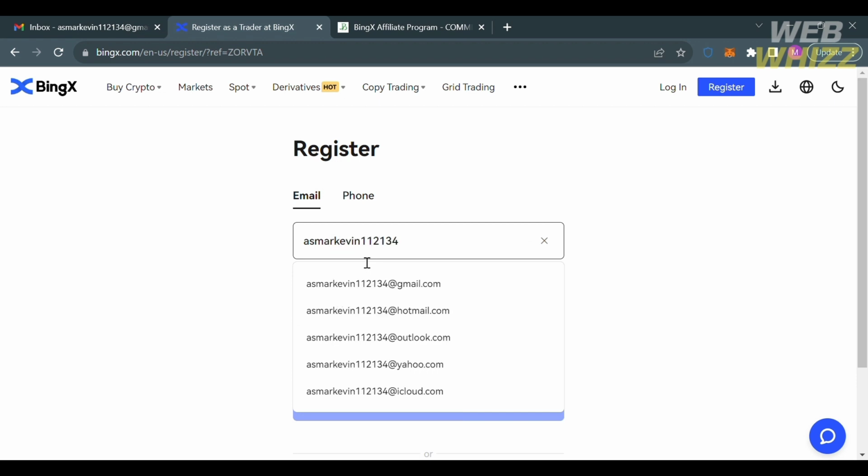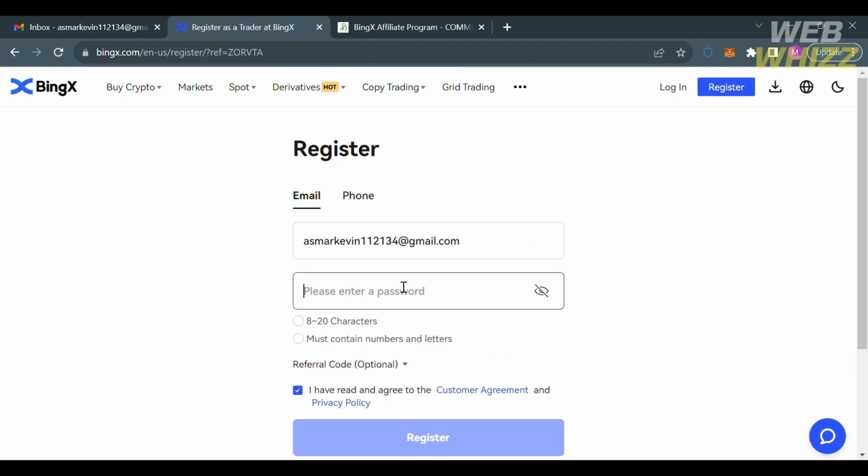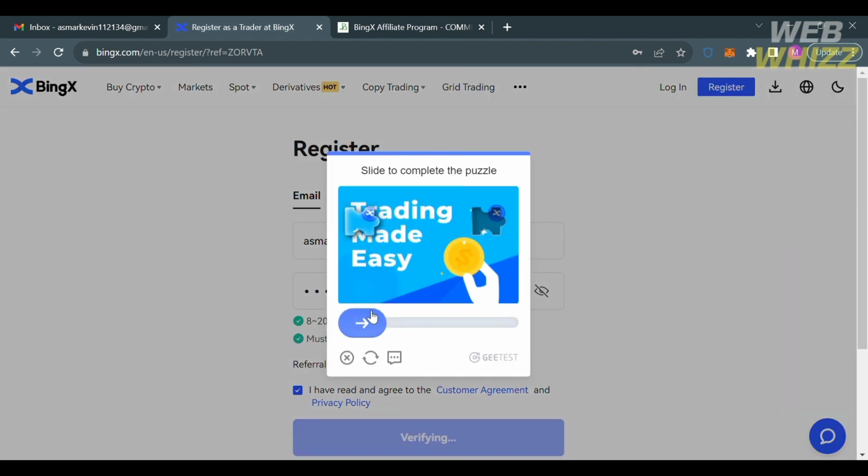In generating the password, make sure that you create at least 8 to 20 characters, and it must contain numbers and letters. After successfully generating your own password, the next thing that you need to do is to check the boxes indicating that you agree to the customer agreement and privacy policy, and proceed by clicking the register button below. Upon clicking on it, you need to slide to complete this puzzle, which is also for security purposes.